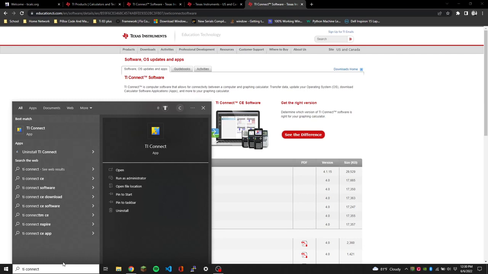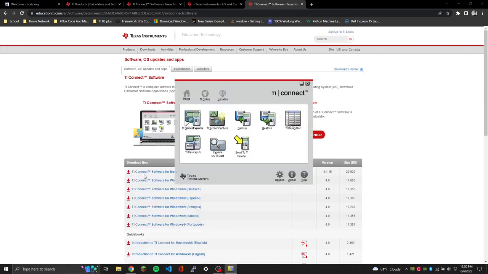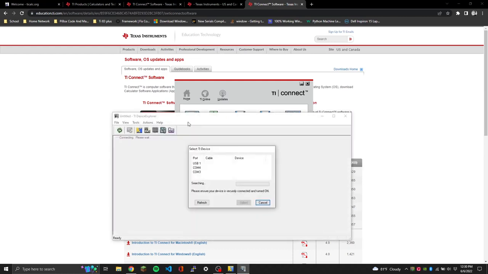Before I launch it, make sure your TI calculator is hooked up to your computer by using your graph link cable. Make sure your calculator is on, has a fresh set of batteries, and is plugged in all the way. After that, we're going to go ahead and launch TI Connect. So here it is. Looks simple, right? To test to see if your TI is connected, go to TI Device Explorer.